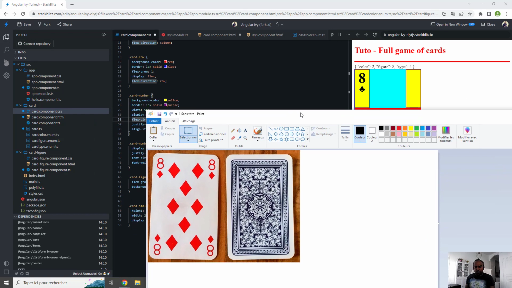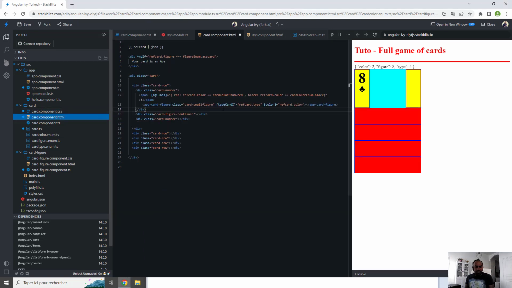After we are almost good here, so we can continue for the figure. What we can do is exactly the same to do the figure on the right and on the left. To do the same on the left, it's just a mirror. So we just copy what we have here, and we can do exactly the same below.